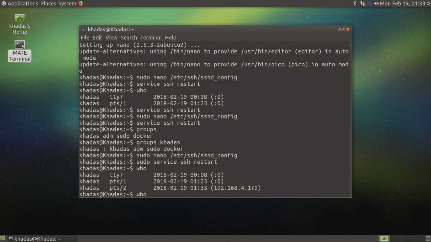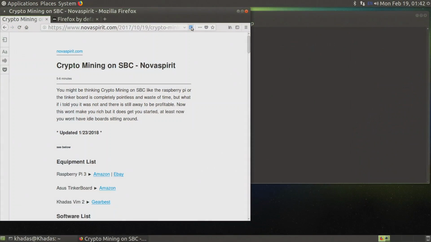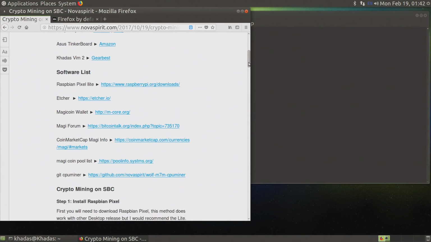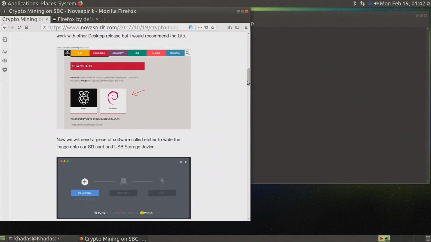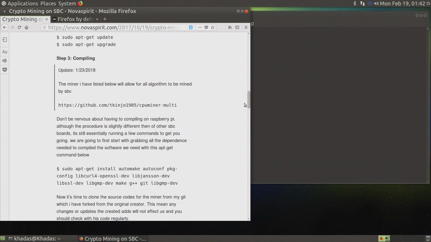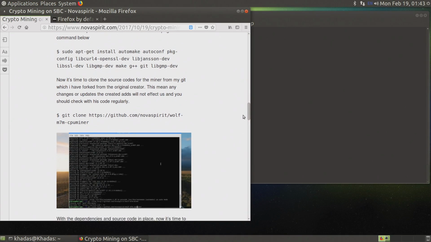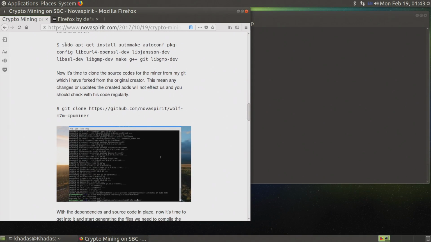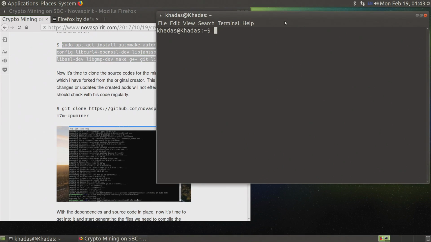Next, let's install the mining software. I originally got this idea from Nova Spirit, who used a similar method to set up mining software on a Raspberry Pi. I strongly recommend checking out his videos and using his website for the next steps. First, we'll want to grab the list of required software to build and run the M7M CPU mining software. Paste this into the console and wait a few minutes until everything installs.